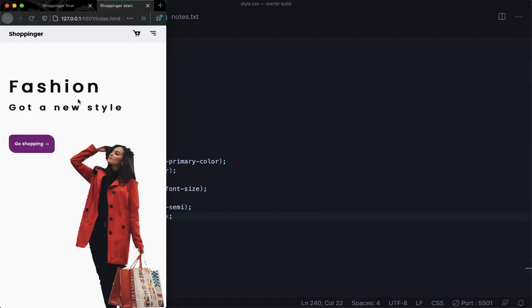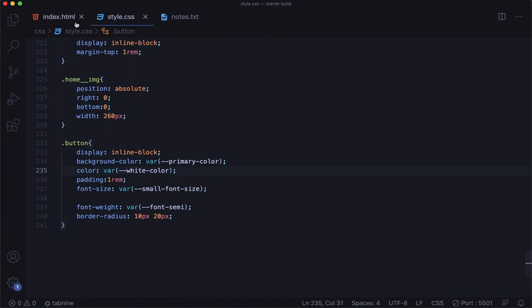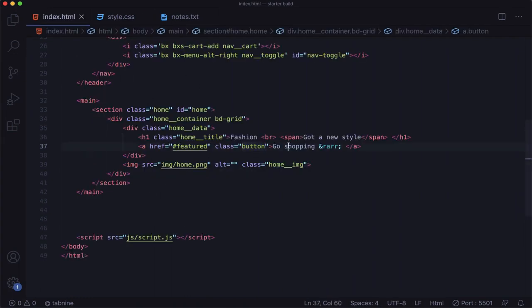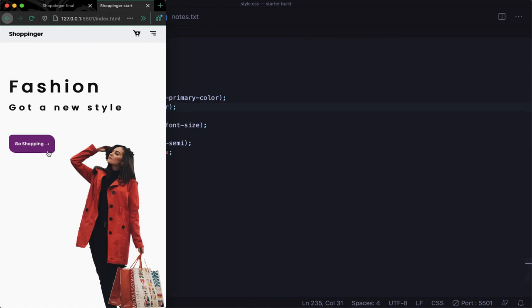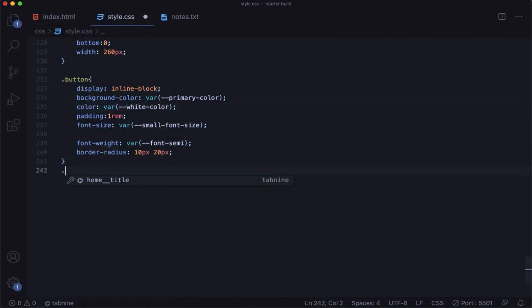Yeah, 10px. Okay, so border radius 10px, and one thing I noticed here is that this should be capital, so go shopping, something like this. Great. So now we have the button that is created successfully. Now let's create the hover effect as well.